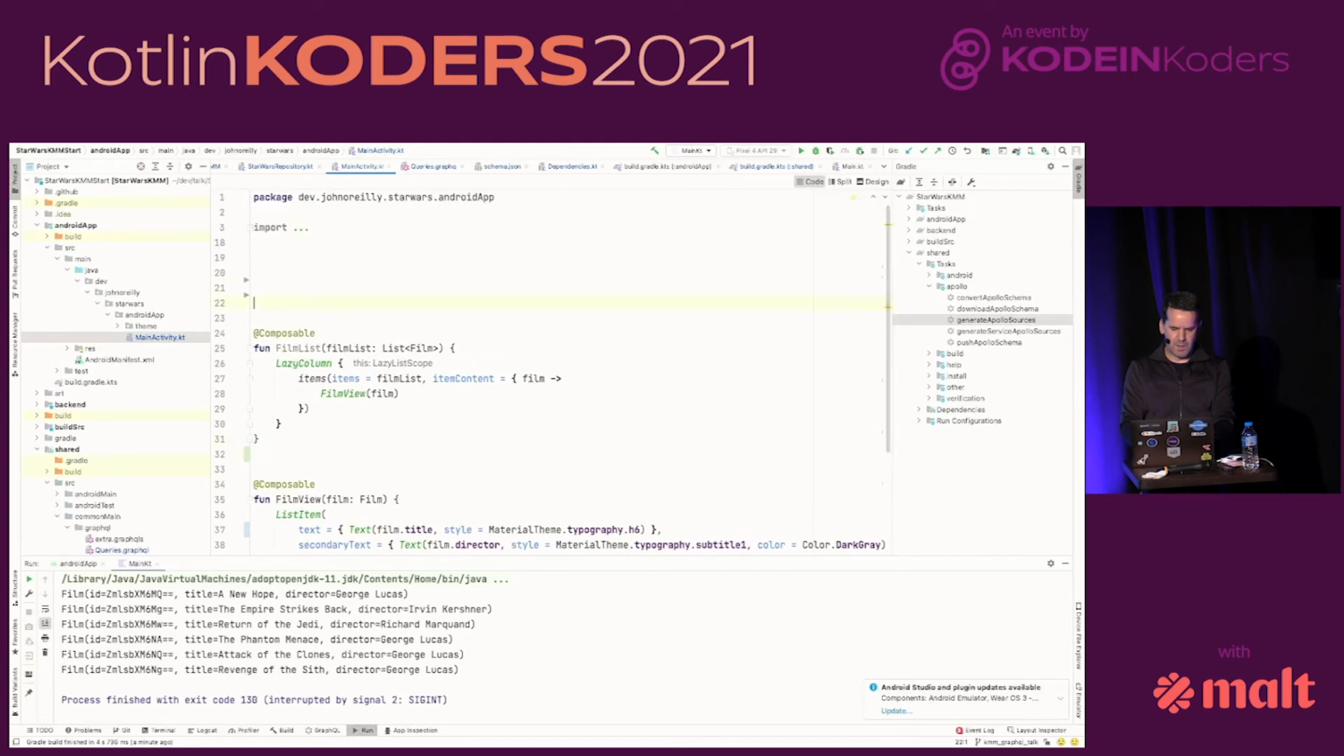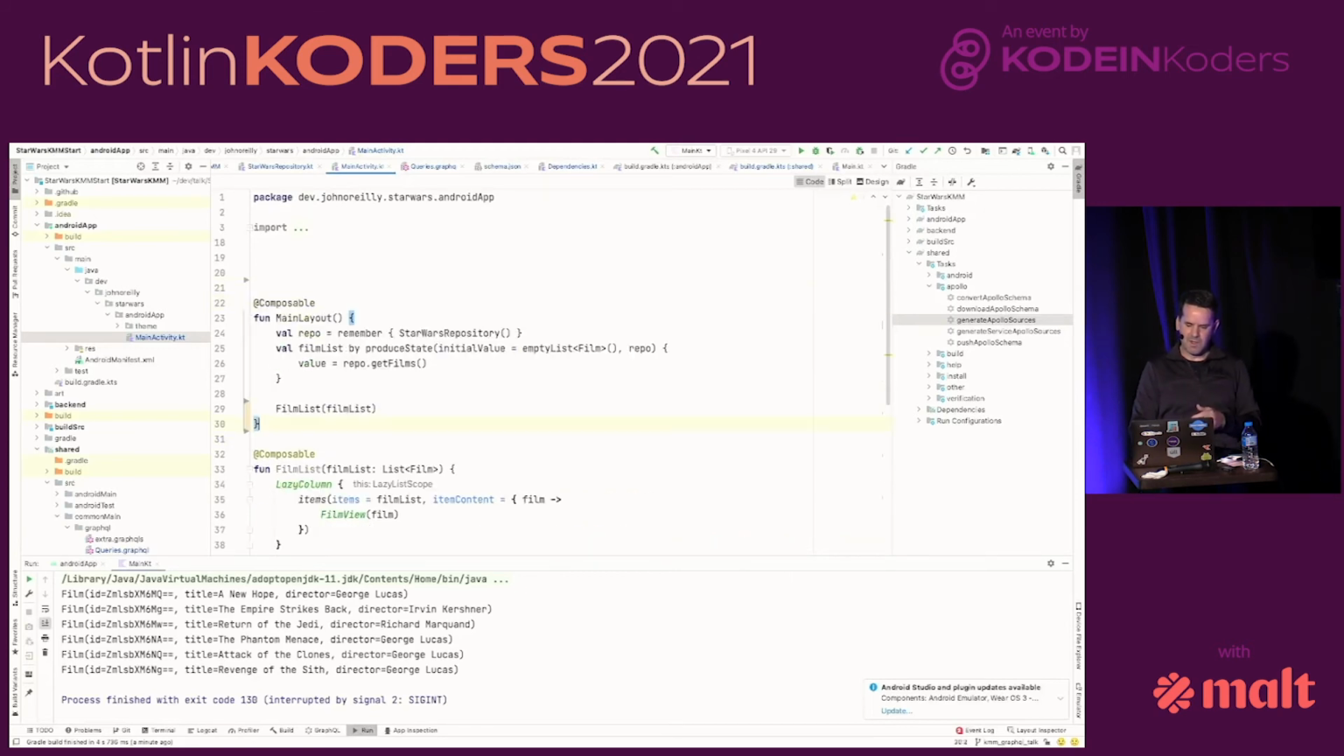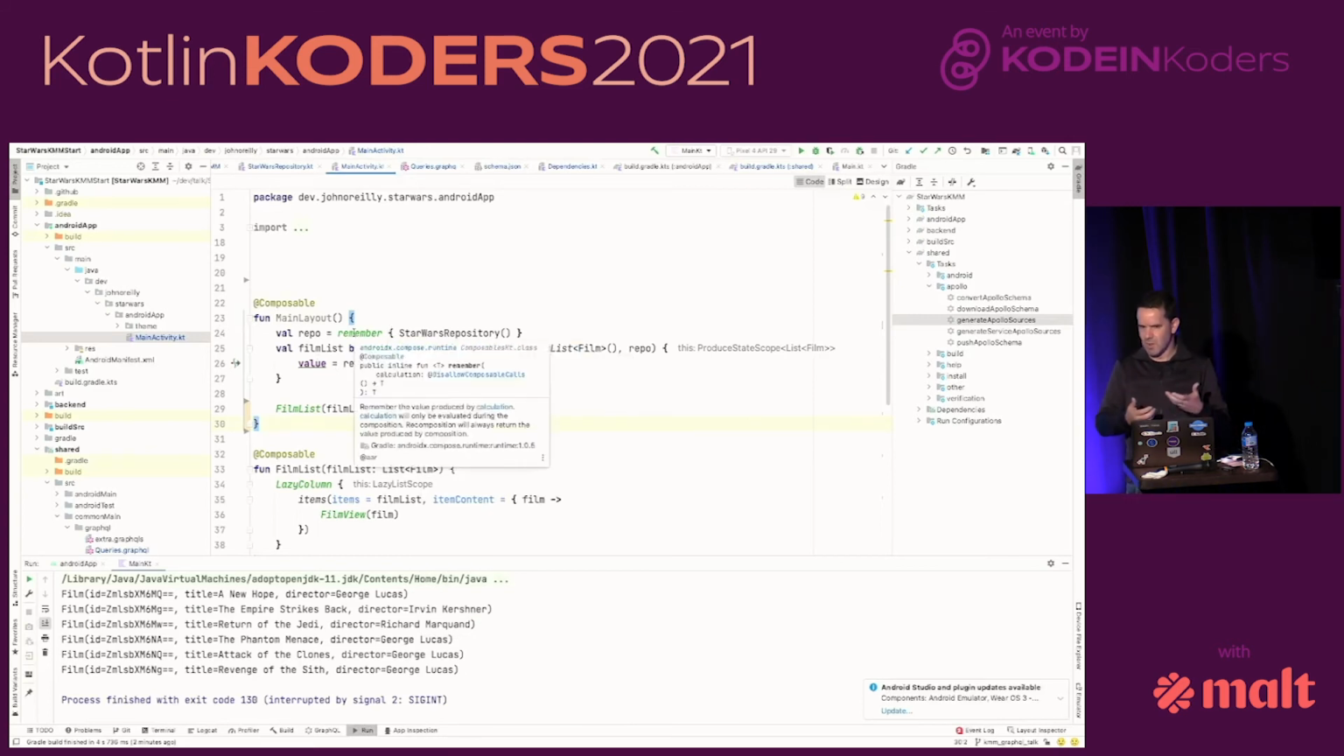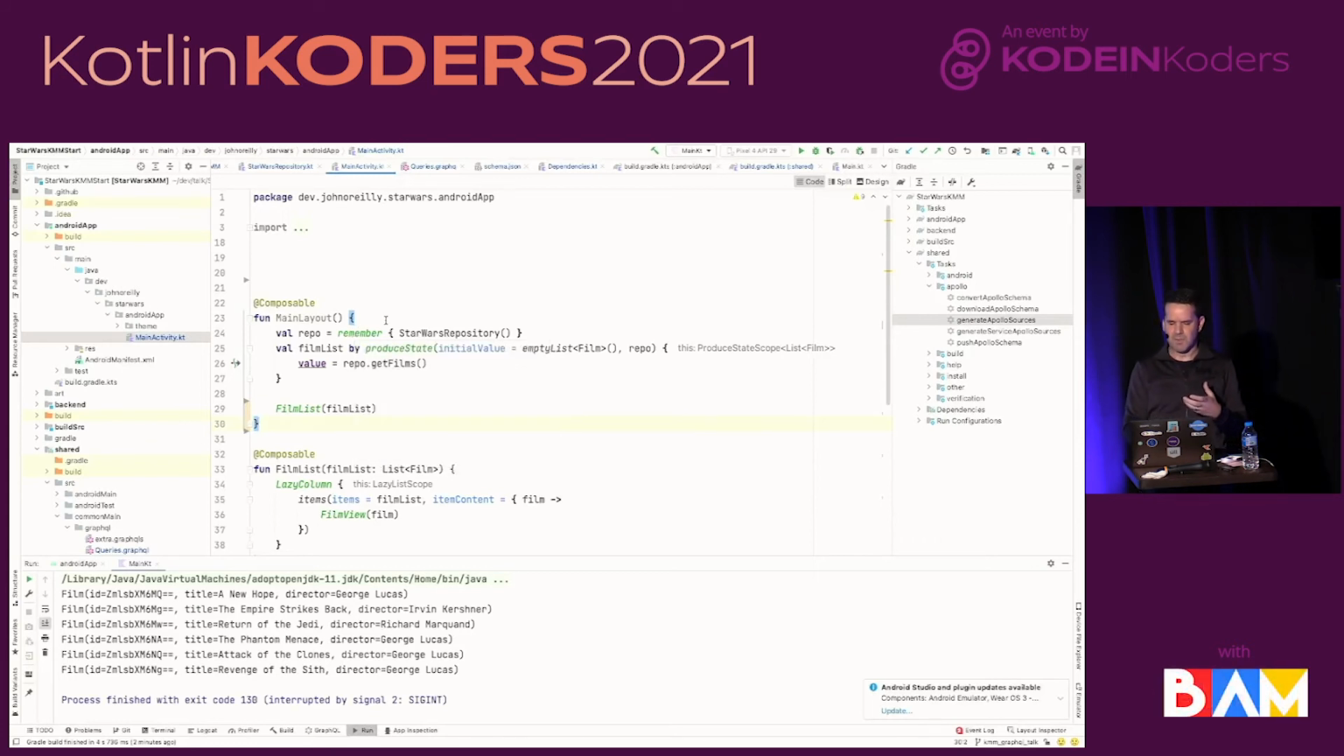We'll work our way up the hierarchy, something representing the screen as a whole. We're invoking the film list here. We're using some Jetpack Compose capability here. We're using the repository directly, so the idea with Jetpack Compose is that these functions can be invoked at any point. So you want to make them as stateless and as free of side effects as possible. Jetpack Compose provides this capability, remember, for example, so that on the first composition, we create the Star Wars repository class.